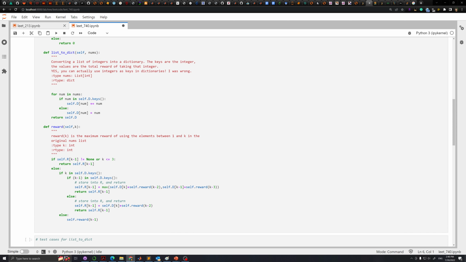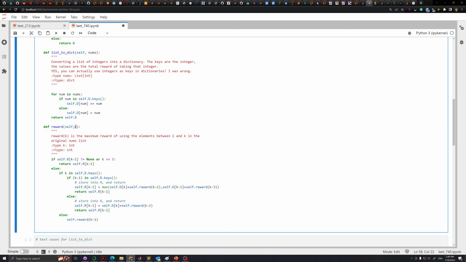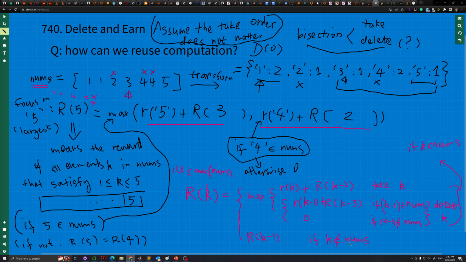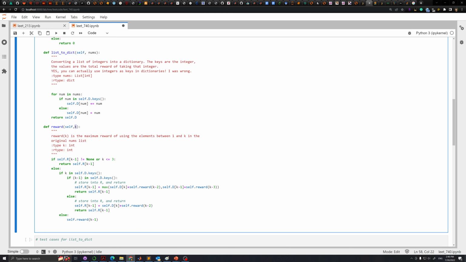So for the reward, right? If the number k, according to our logic here, if we already have the value stored inside the R list, we will directly just look it up. Otherwise, we see if it's inside the dictionary. If it is, we continue with the dynamic programming recursive calculation.